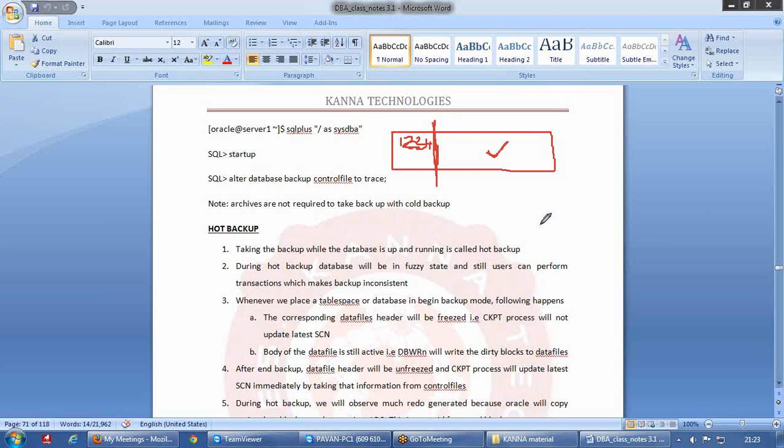Point 2 says during hot backup, the database will be in a fuzzy state and users can still perform transactions, which makes the backup inconsistent. The third point says whenever we place a tablespace or database in begin backup mode, the following actions will happen. The first action is that the corresponding data file's header will be frozen, meaning the CKPT process will not update the latest SCN. Point B says the body of the data file is still active, so the DB writer can still write the dirty blocks to the data files.